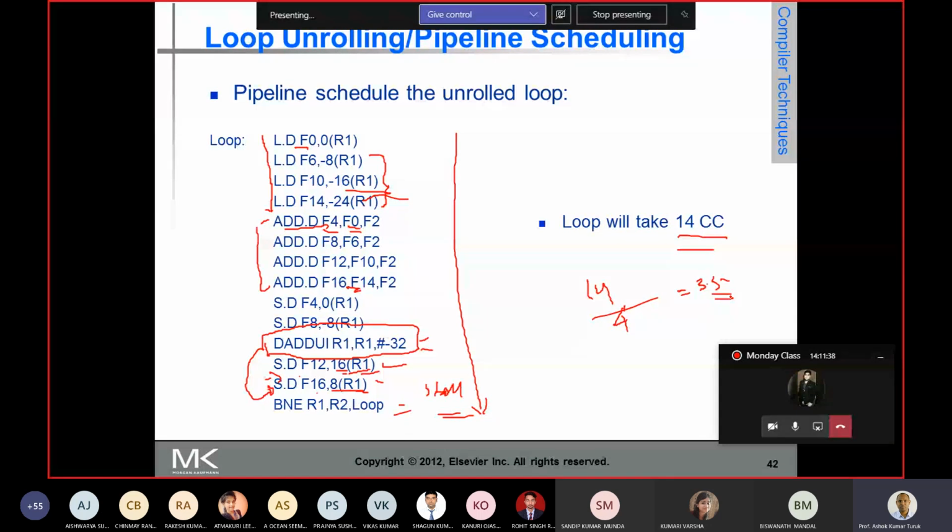So by means of code scheduling, that means rearranging the code, the processor can exploit a greater amount of ILP. By means of the code scheduling, the processor can exploit more ILP.